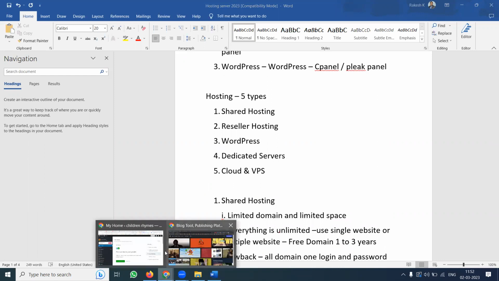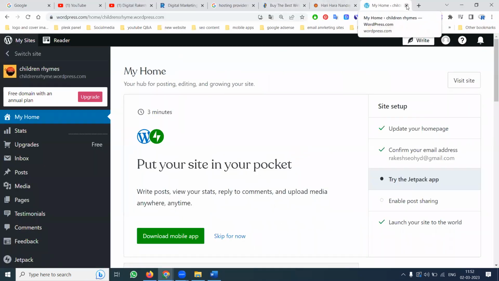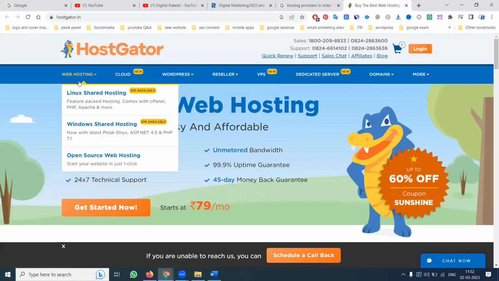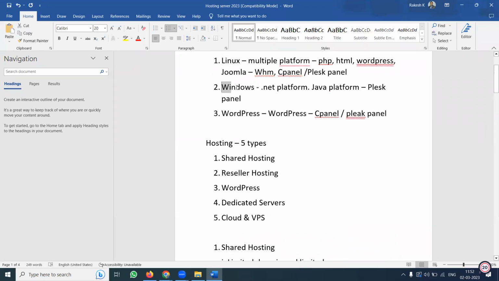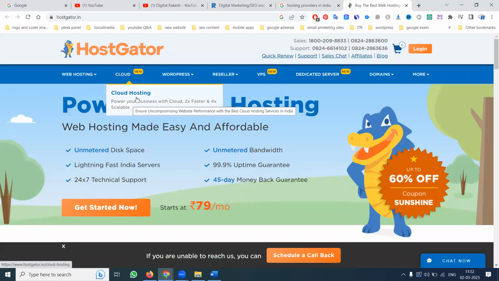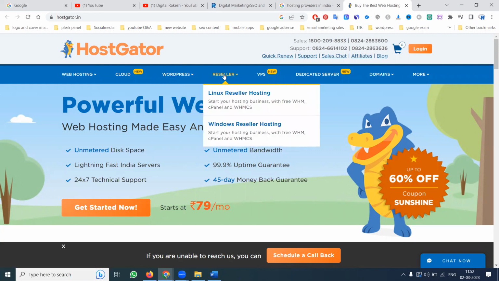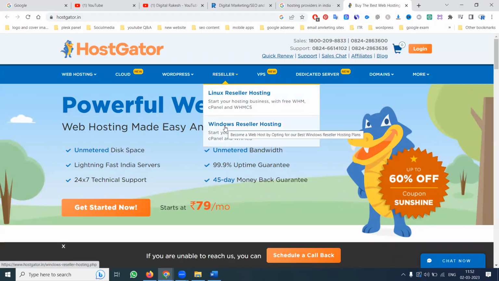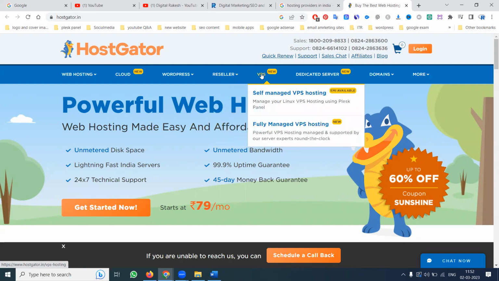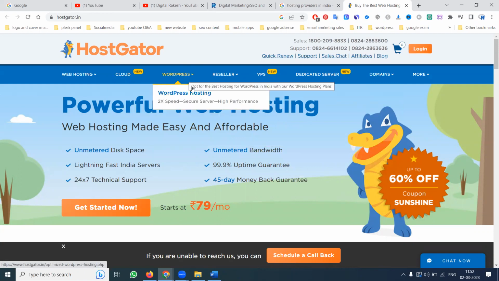If you go to any hosting company, like Hosting Raja, you can see Linux shared hosting and Windows shared hosting. So the platform is Linux and Windows. WordPress is separate. Next, cloud hosting and WordPress hosting. This is reseller hosting. Reseller hosting also has two: one is Linux, the second is Windows. This is a VPS. This is a dedicated server. This will be cloud hosting.